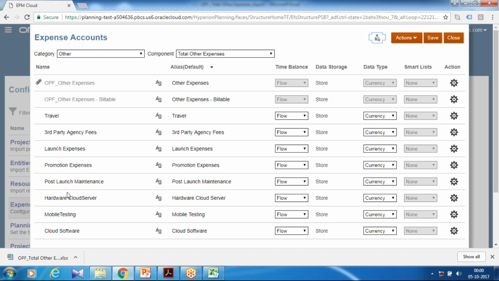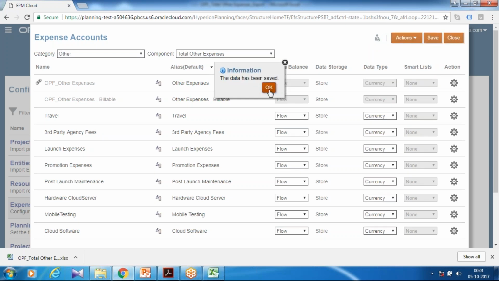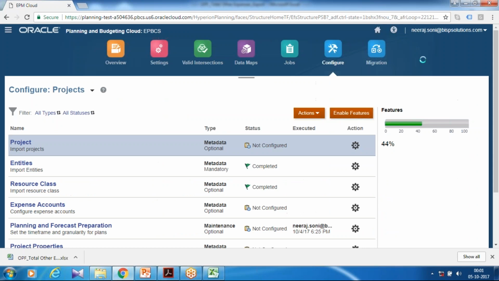So these are the types of changes. All the properties, time balance property, and the data storage have been brought back. Click on save and close. So you bring in your imported expenses as well.